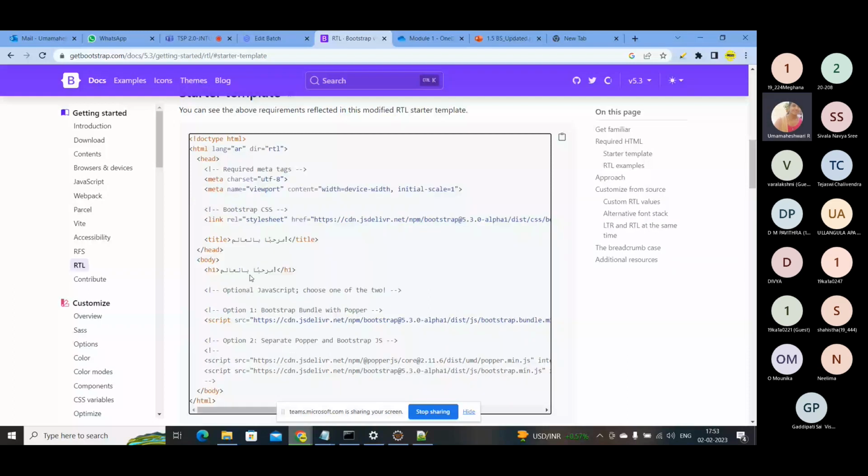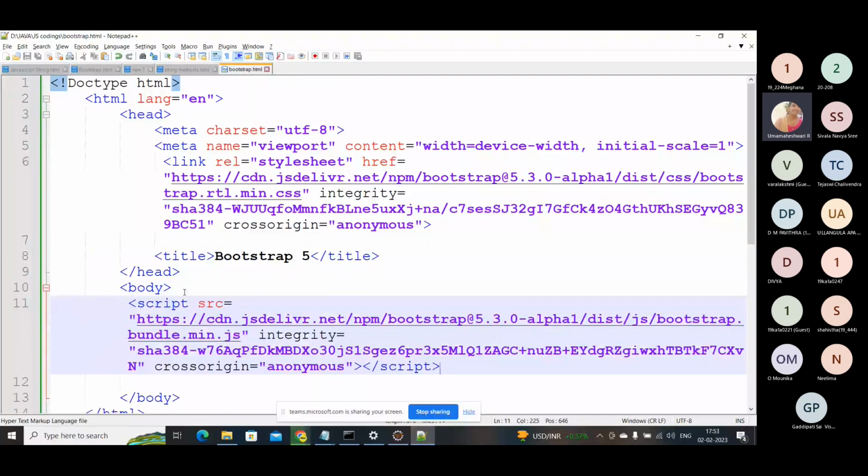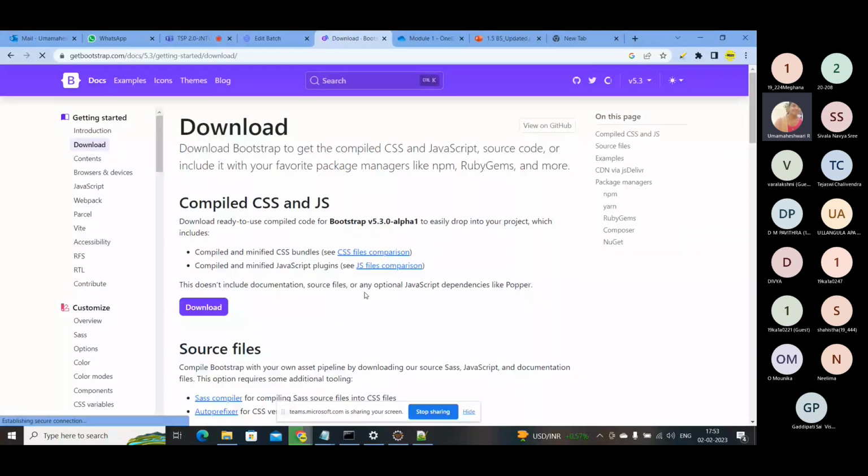Next thing is, you just copy this script. The script is a vanilla JavaScript file. I'll just put it in the body element. So these are the two links we need. If you're doing it in online mode, it will work. But if you're going to do it offline, then it will not work. You have to download this particular folder.